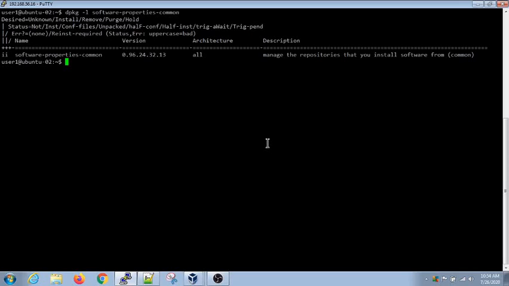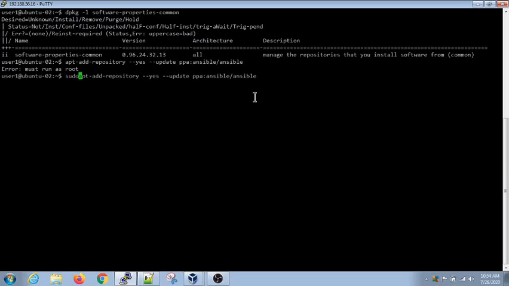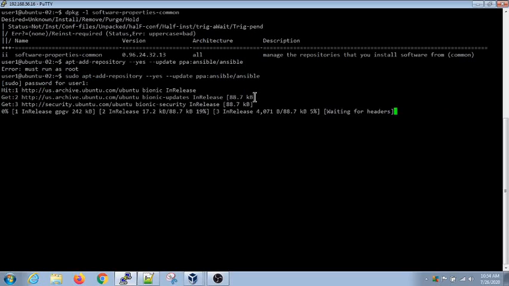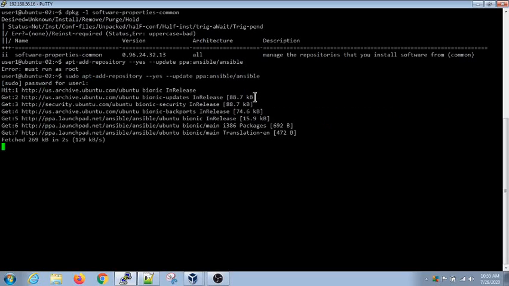So now let's add the Ansible repository. The command to add a repository is this, add-apt-repository, and we are giving the confirmation and saying update the repository with this PPA Ansible. Okay, so let's hit enter. Okay, it's saying must run from root, so I have now switched to root. So let's use sudo, and let me give the password. There you go. Okay, so now the repository is added.